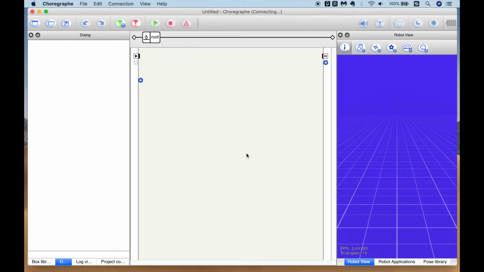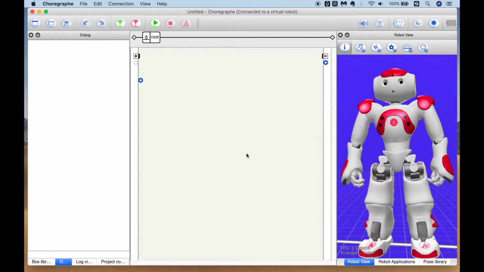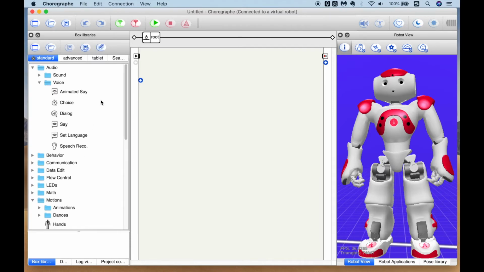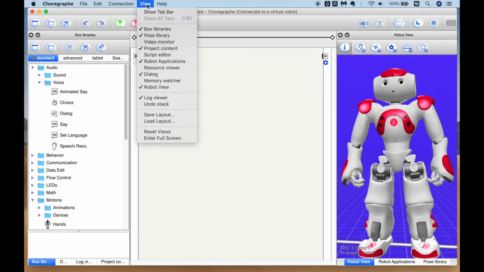Alright, I see the central working area lighted up, and I see my virtual robot in the robot view. In case you don't see the robot in the robot view, try to restart Choregraphe. Now let's start with our project. As usual, we will first use the box libraries view. If you didn't see the box library in any of these tabs, you can go to the view in the menu. Make sure there's a check mark before box libraries. If not, click box libraries here in the menu.